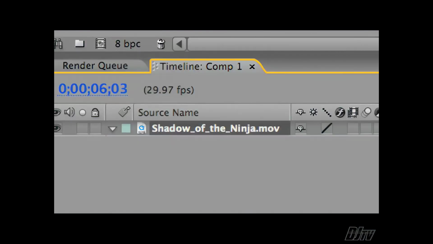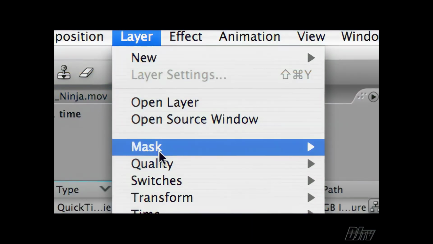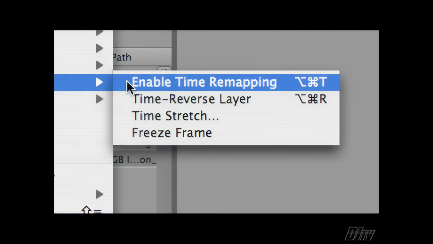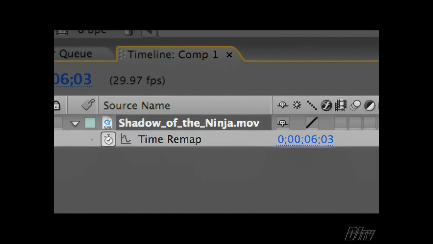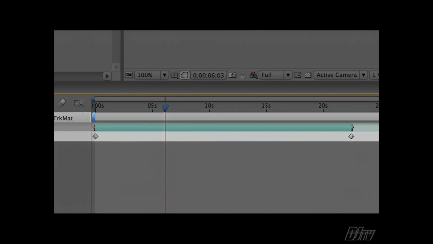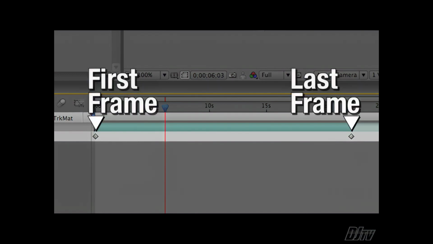I select my clip in the timeline, go to my Layer menu, select Time, and under this submenu select Time Remapping. In the timeline, under the clip, the Time Remap function has appeared with keyframes at the start and end of the clip. These keyframes say, this is where the first frame begins, and this is where the last frame ends. Right now our clip plays at normal speed.